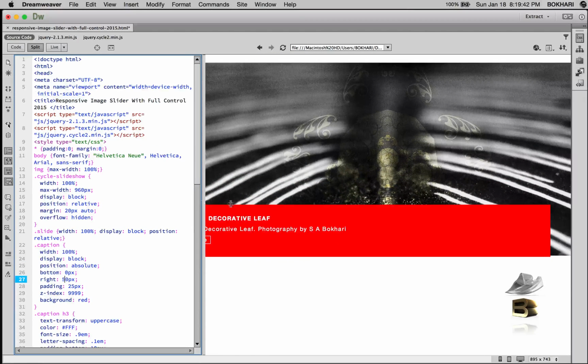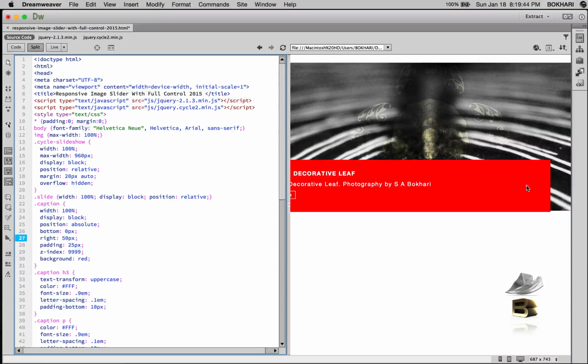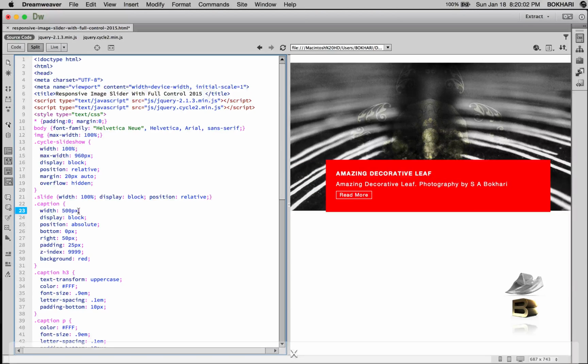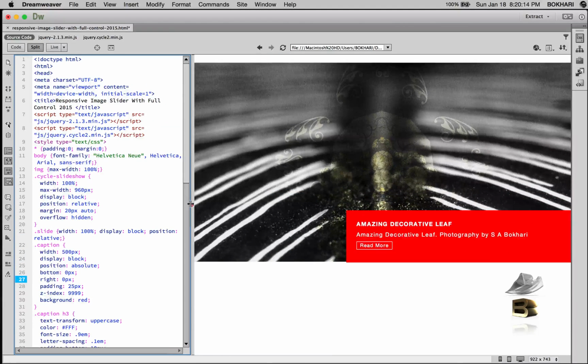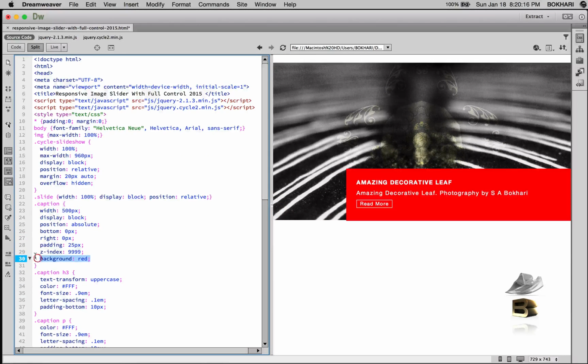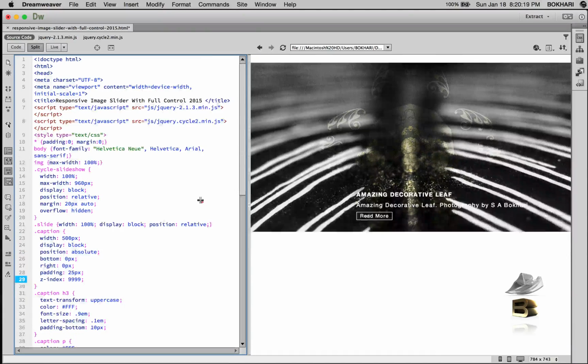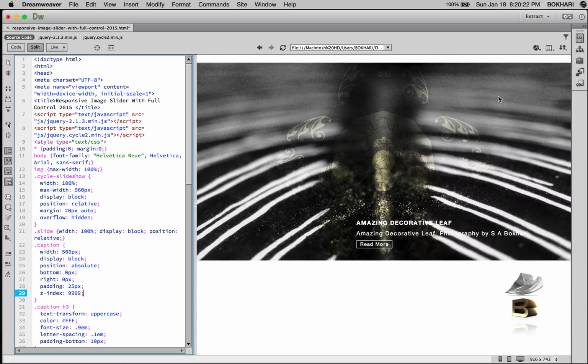Okay, so because it is 100%, right, it was filling up this area, now it is pushed from there. So if you want to keep it there, what we need to do is give this width a different value, like 500 pixels wide, things like that. And then the right side 0, then it will be on the right side. And also let's remove the background color. So you get the idea, right? You can move it anywhere, you could put it in here. Let's do that.